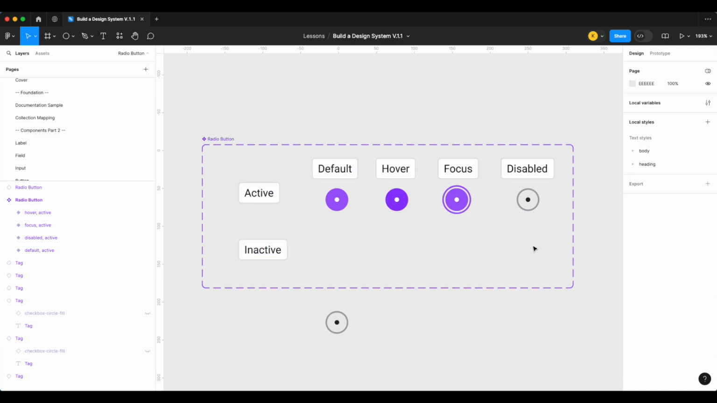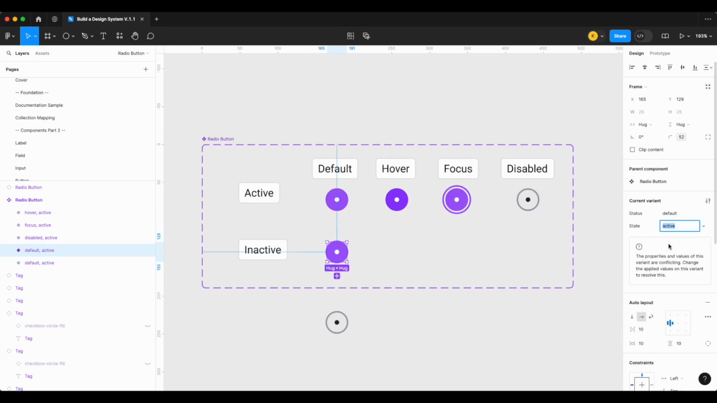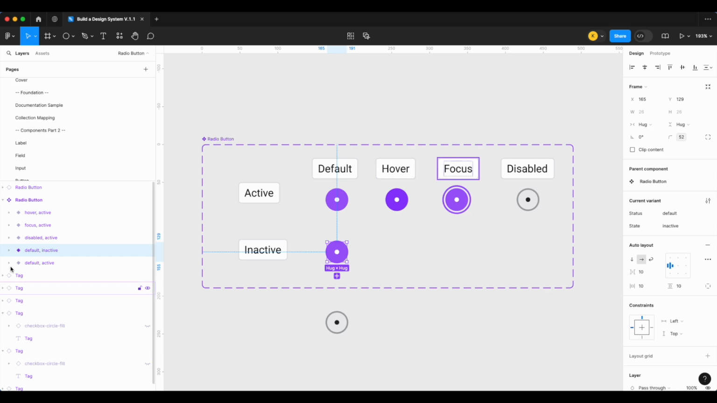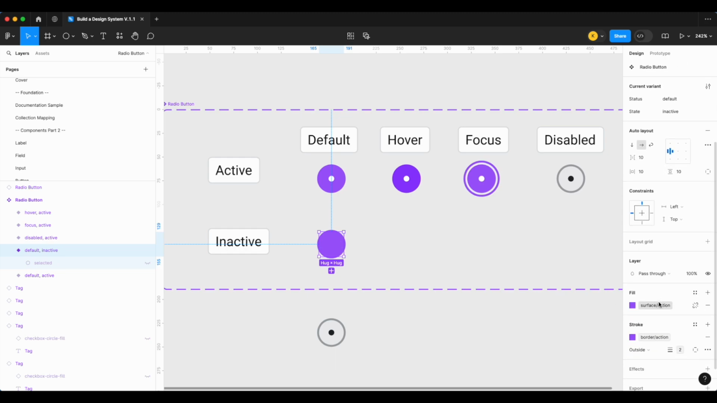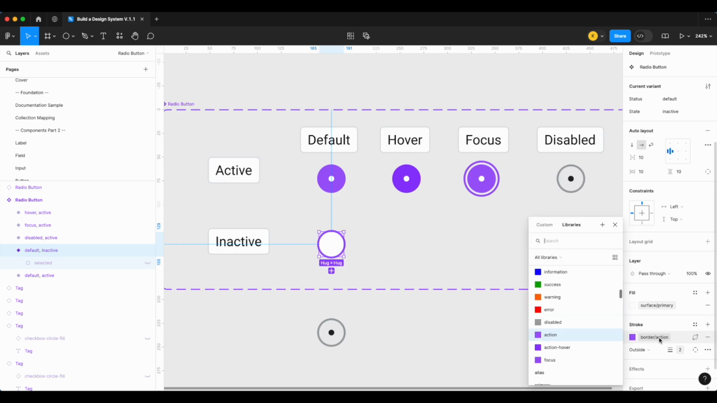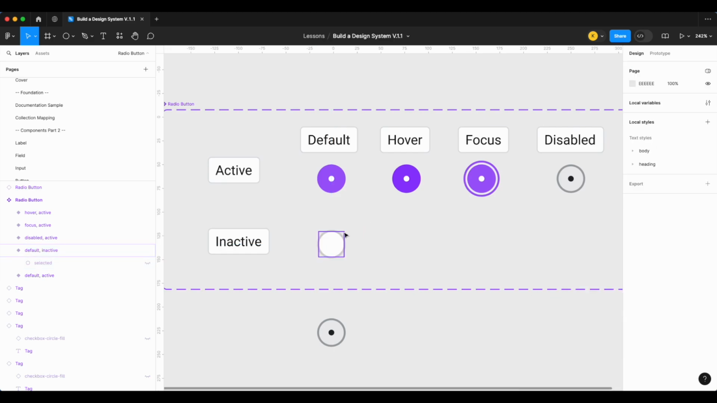Beautiful. So what we are going to do is go one by one here and just copy this down, and this is going to be our inactive. So when it comes to our inactive here, let's hide that selected element altogether. We're then going to adjust our surface action to our surface primary, and then our border action to our border primary. Beautiful, just like that.